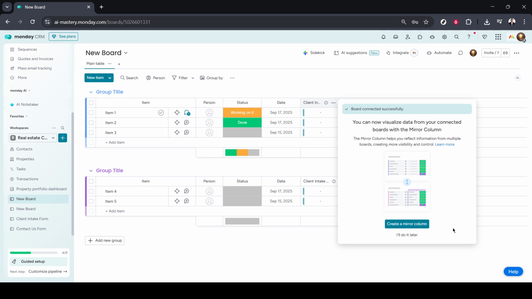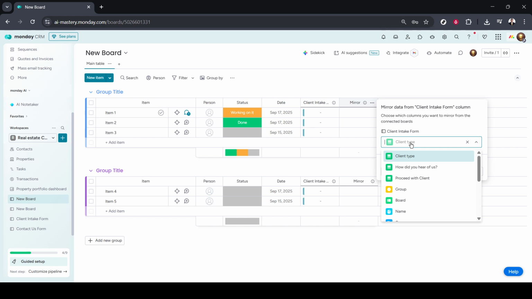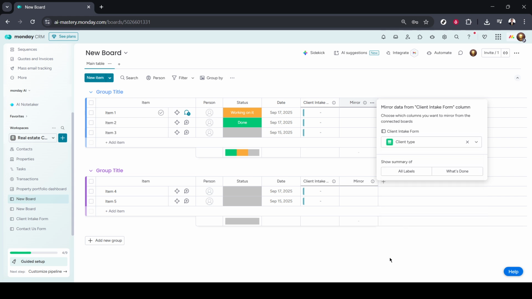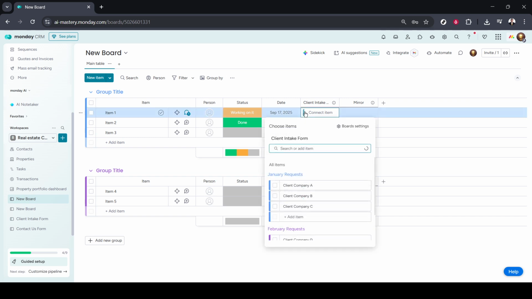To make the connection even more useful, create a mirror column. Click Create a mirror column when prompted. A mirror column pulls specific fields, like status, date, owner, or numbers, from the linked items and displays them right on your home board. That way, you can see key details at a glance without switching boards. As you or your teammates update the original item, the mirrored value updates automatically, keeping everything aligned.